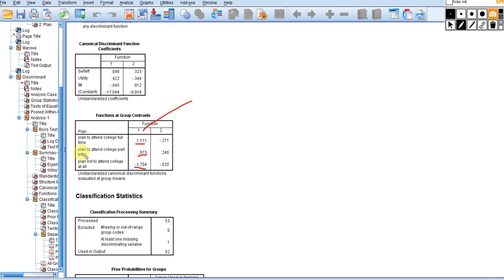Or if we want to go back and just focus on the standardized discriminant function coefficients, we can see that really the groups are being discriminated on perceived utility and academic self-efficacy. Once again, really there's not a whole lot of point in focusing in on function 2 because, quite frankly, it was not significant. So there's not really any major or significant group separation on that function.